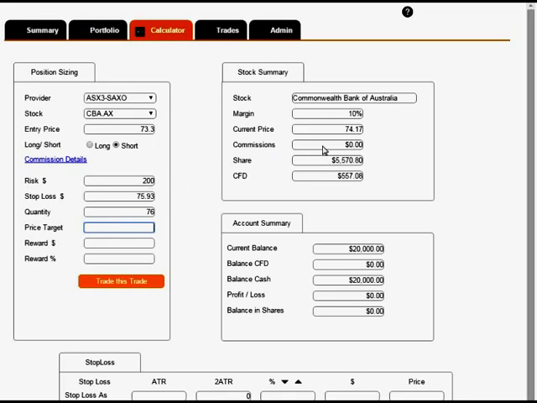Okay, and over here it's got a bit of a stock summary now, where I can see if I bought them in shares, it would cost me 5,570. If I'm using CFDs, it would only cost me 557. If we were trading short here, so we're trading down to say 70 for the sake of it, then it will tell me my reward of 5% and $250 here. Now it's got trade this trade here.